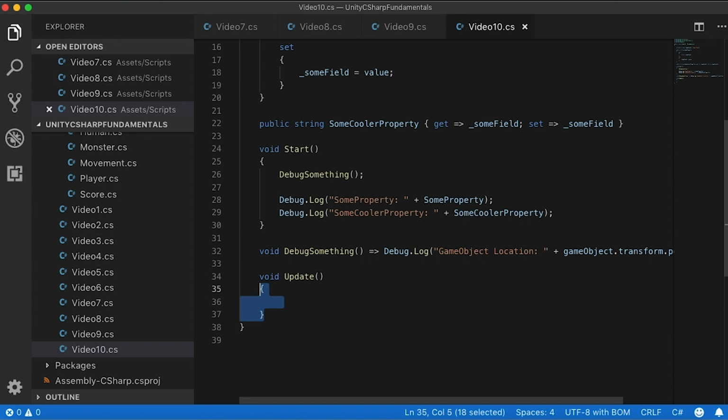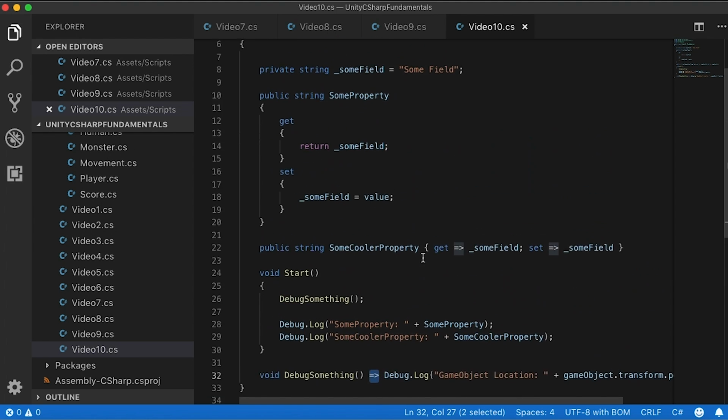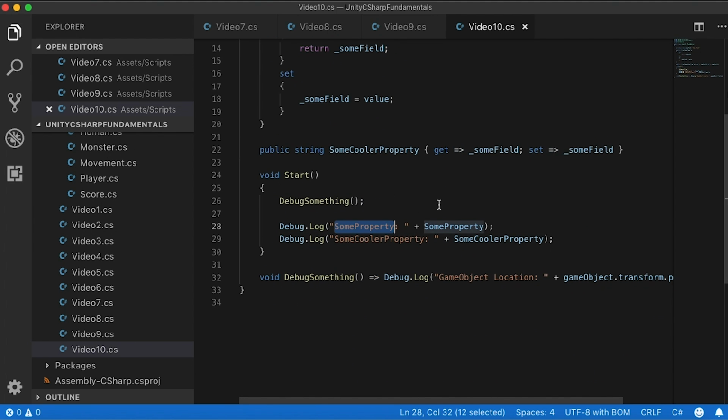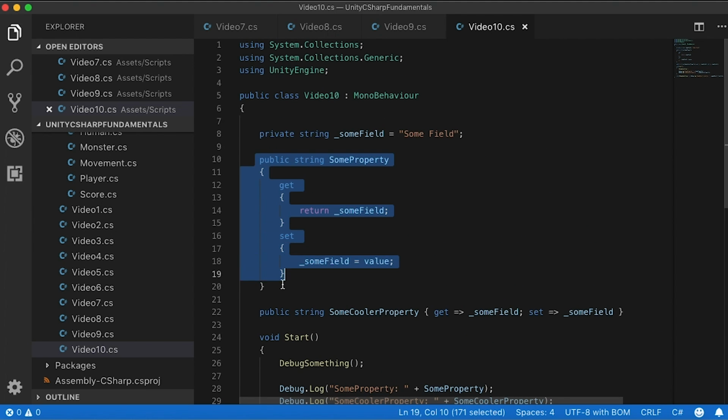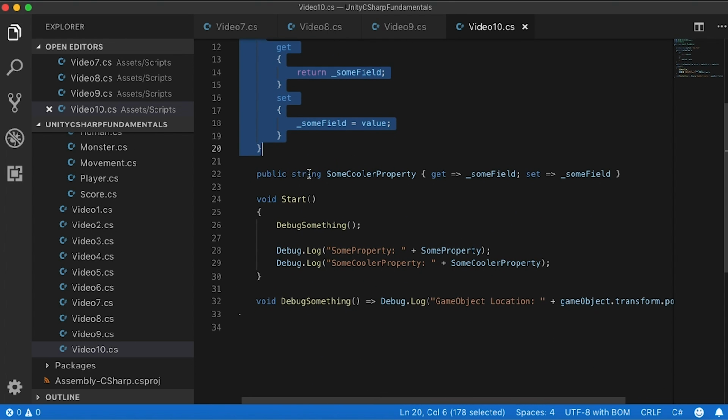And we don't need to use the update method. So just as a recap, I'm calling this one-liner using a lambda. And then I'm going to call some property, which is using the old way of basically defining a property and setting its value, and also using the new way, using a lambda expression.